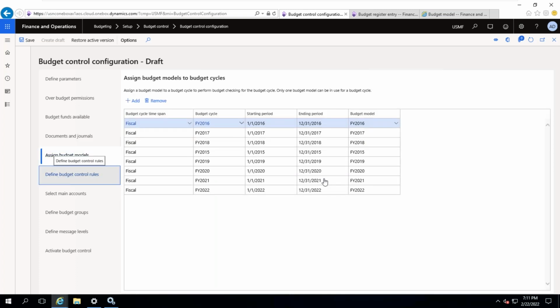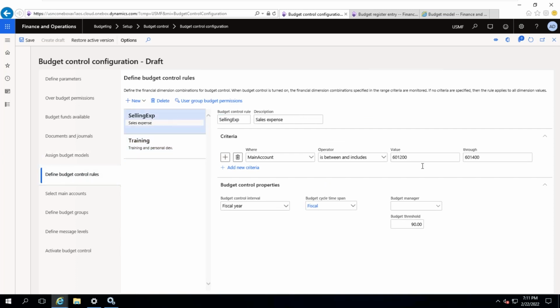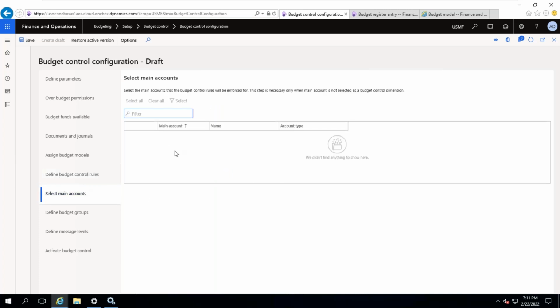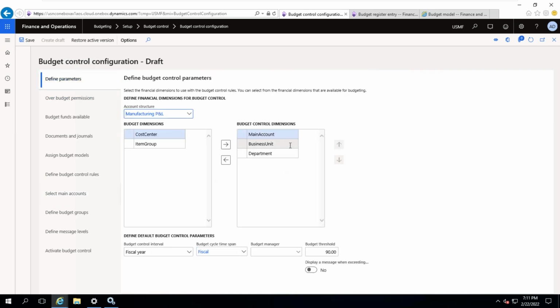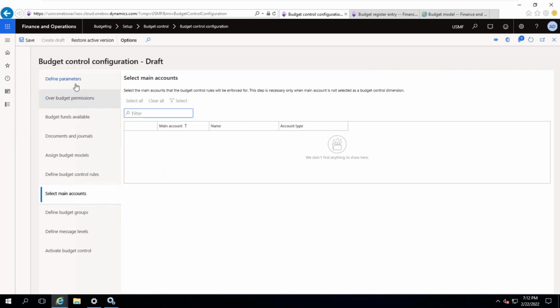Got it? From main account and to main account and budget, like a combination you can map, because only these accounts are hitting. Now select main accounts there. Usually it is blank. If in case you have not selected main accounts here, then you need to select main accounts here. What do I mean?